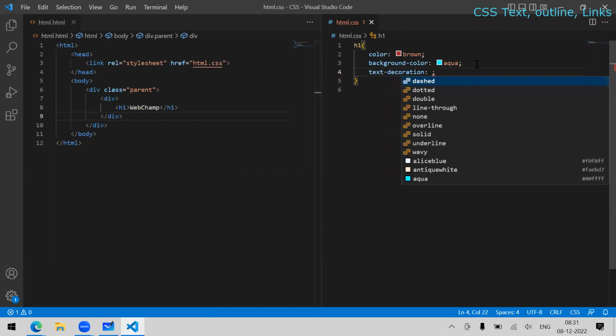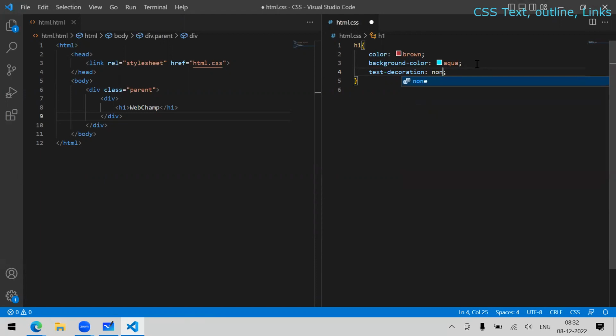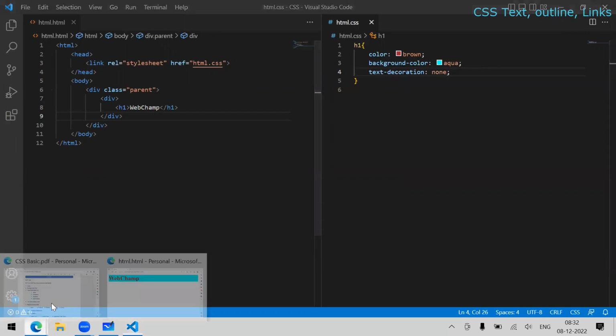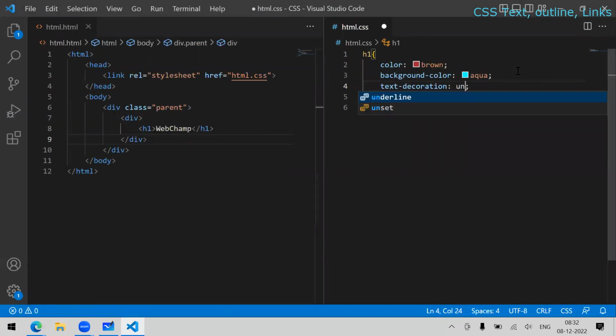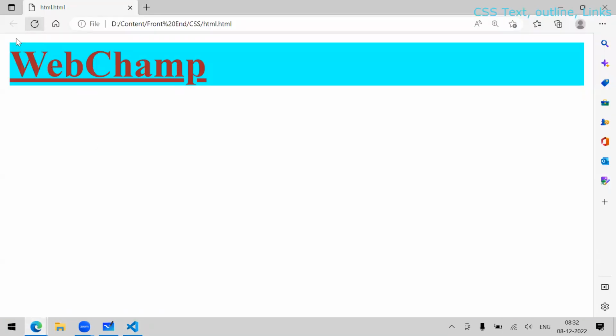So here you can see text-decoration, and we have 4 options. By default, the text-decoration property is none, since we have not declared it. Browser default is none. If I say none, nothing will happen, the output will remain the same. But if I want to add an underline to this text, I would say text-decoration underline, and it will add an underline to this text. So this is how text decoration helps us to design the text.